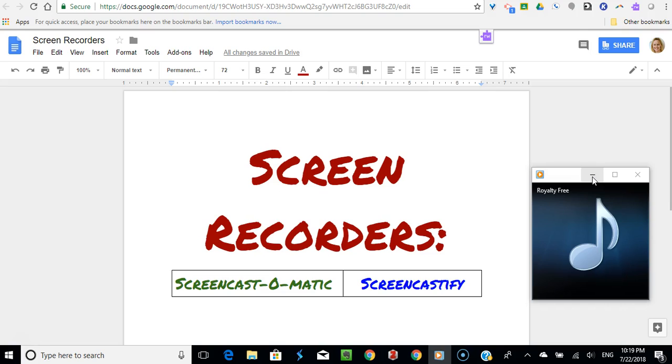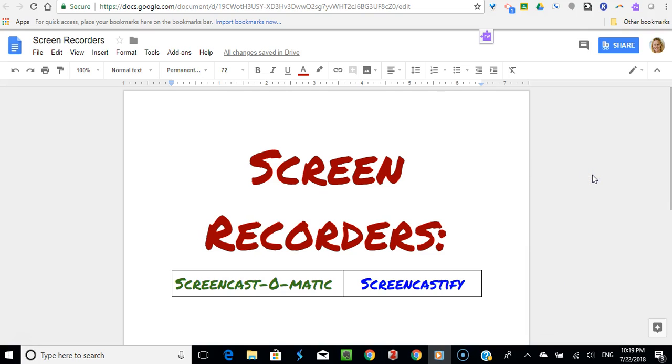Right now you can see that if I want this little musical note to go away, I can just put it down below by minimizing it, and then I have less distraction on my screen. Right now I'm using Screencast-o-Matic to record what's going on my screen, but I'm going to actually show you today how to use Screencastify.